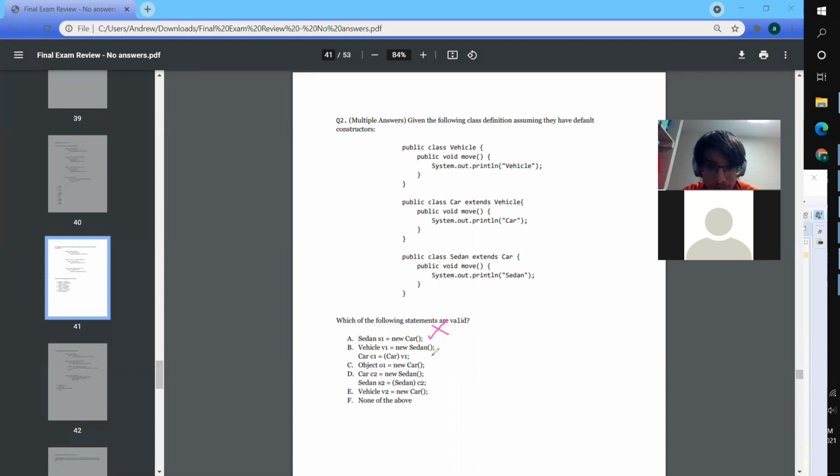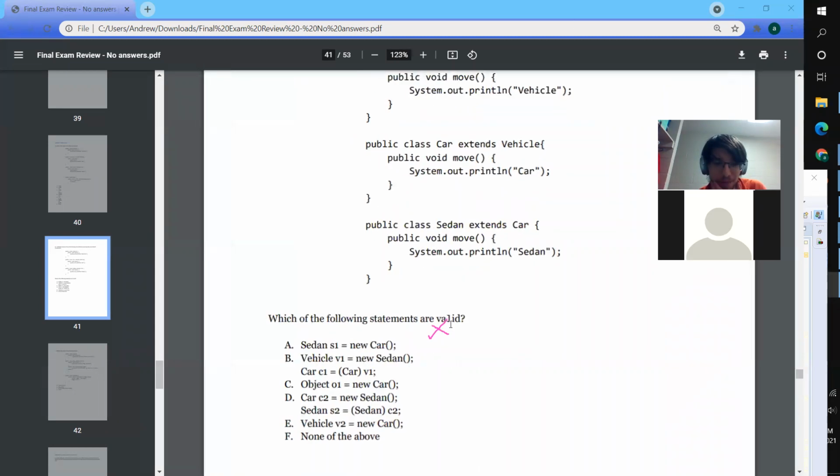All right, that one would also be false. Sedan does not extend from vehicle. And wait, C, sorry. I keep thinking of it backwards too. What we're basically saying is we're going from right to left, and we're saying, is this this? So is a car a sedan? And it's not, right? But is a sedan a vehicle?